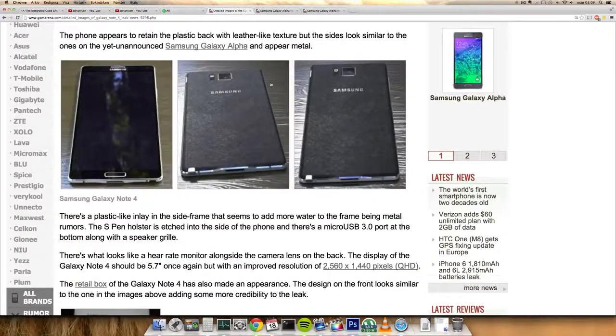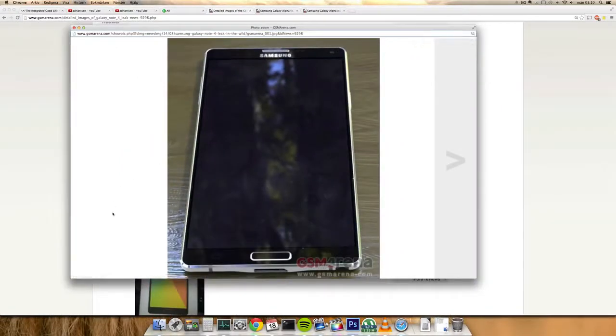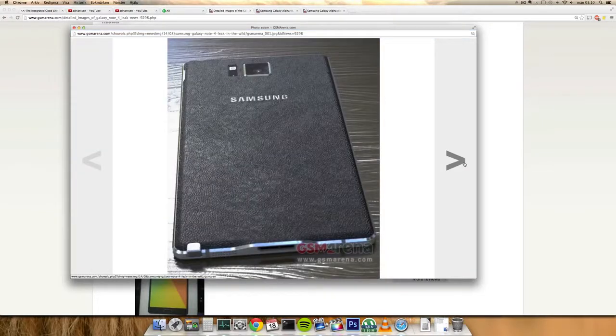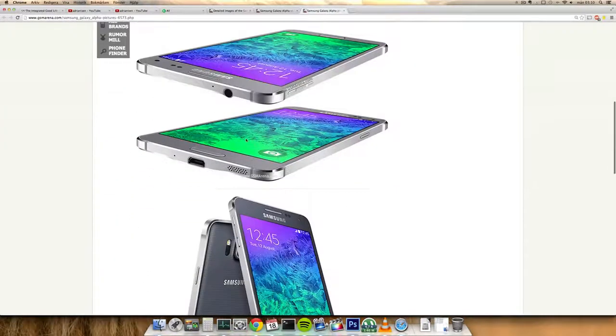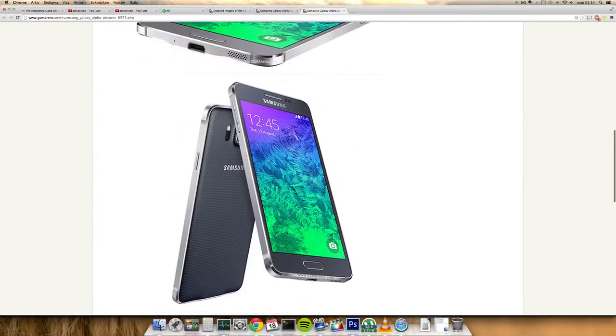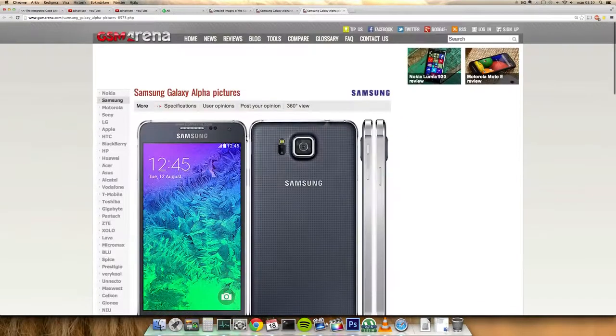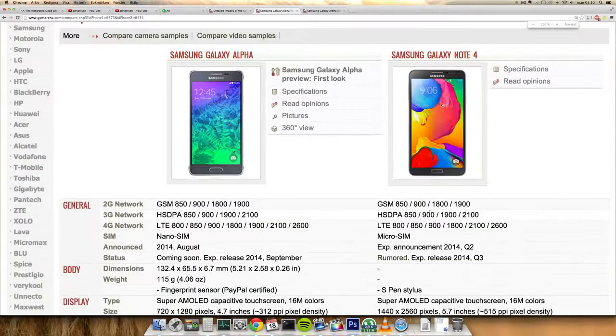Of course, I've already been checking out the rumored pictures that have been leaking out of the next generation Note device, which has this kind of metal look but still has a lot of similarities to the current generation Galaxy Note device. And of course, the Galaxy Alpha, for which we already have official renders and official pictures, will definitely come out next month, it's guaranteed. Both are going to cost a lot of money.